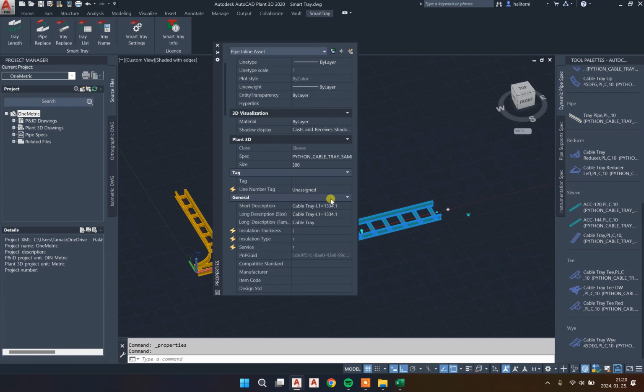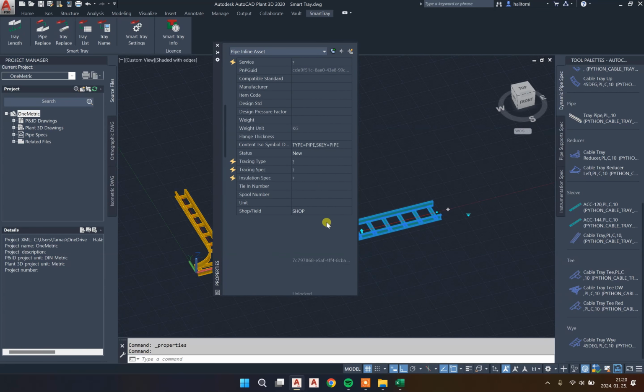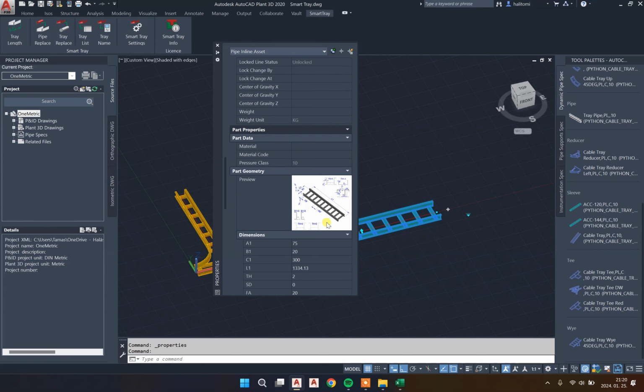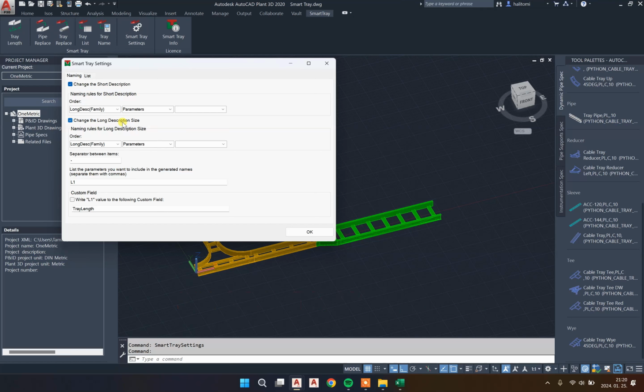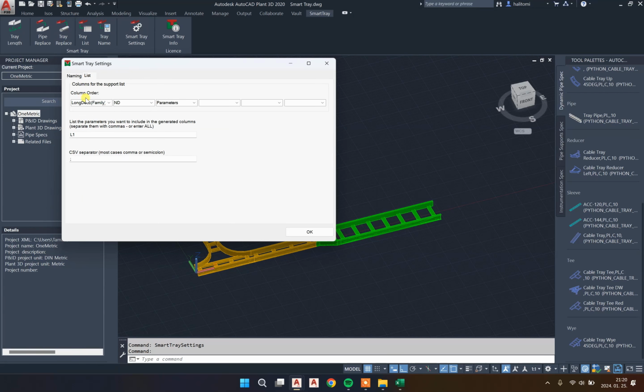Just select the trays and the L1 value, the length of the cable trays, will be added to the long description size. You can change many settings with the Smart Tray Settings button. Here you can change what name is changed, short description or long description size, and you have the settings for the list as well. You can change what is generated into the CSV file.